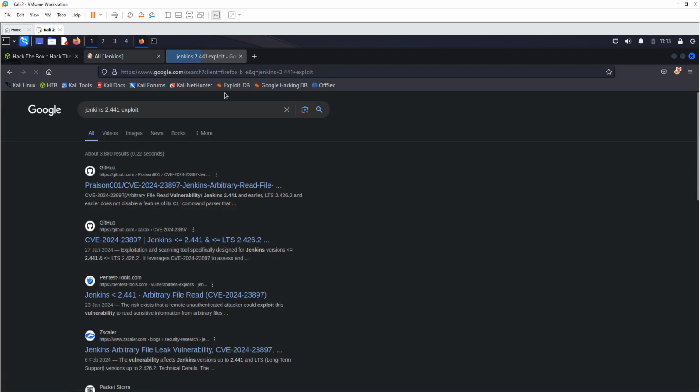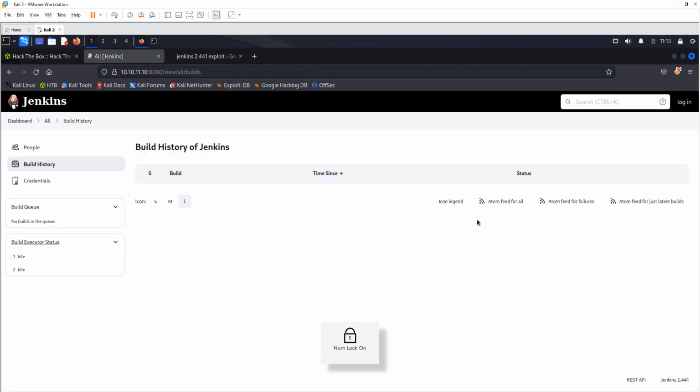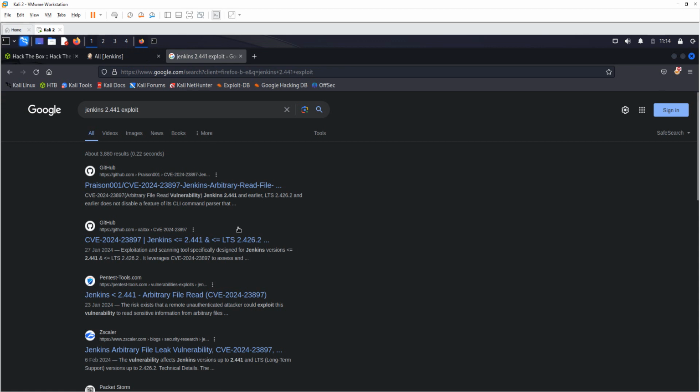Is that the right version? Is it 2.441? Yeah, that's right. So Jenkins 2.441. This is the CVE. It's a recent CVE, from 2024, with a CVE number of 23897, and it's an arbitrary file read vulnerability. With this arbitrary file read, you should be able to get remote code execution on the Jenkins server.